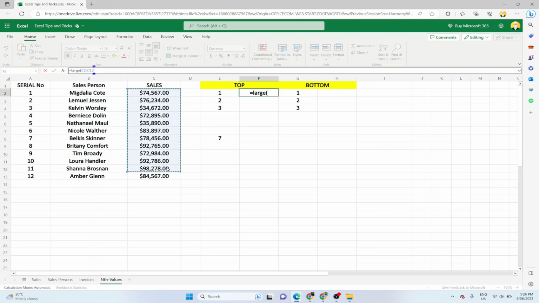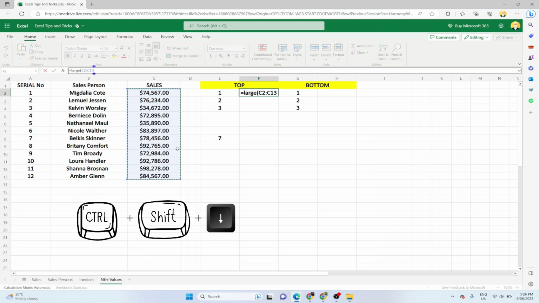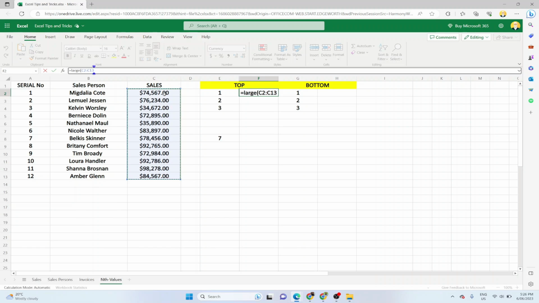Then I select the range. And if your range is very large, for example, you have thousands of rows, you just click on the first cell, then Control Shift Down Arrow, and the complete range in that column will be selected. And then I put a comma. And now you can see here that it is showing me array, k. And the k value is the position value. Because we are using the LARGE function, this k value will be counted from the top. So if I want the top first value, I'm going to put 1 here, close the parenthesis and enter.